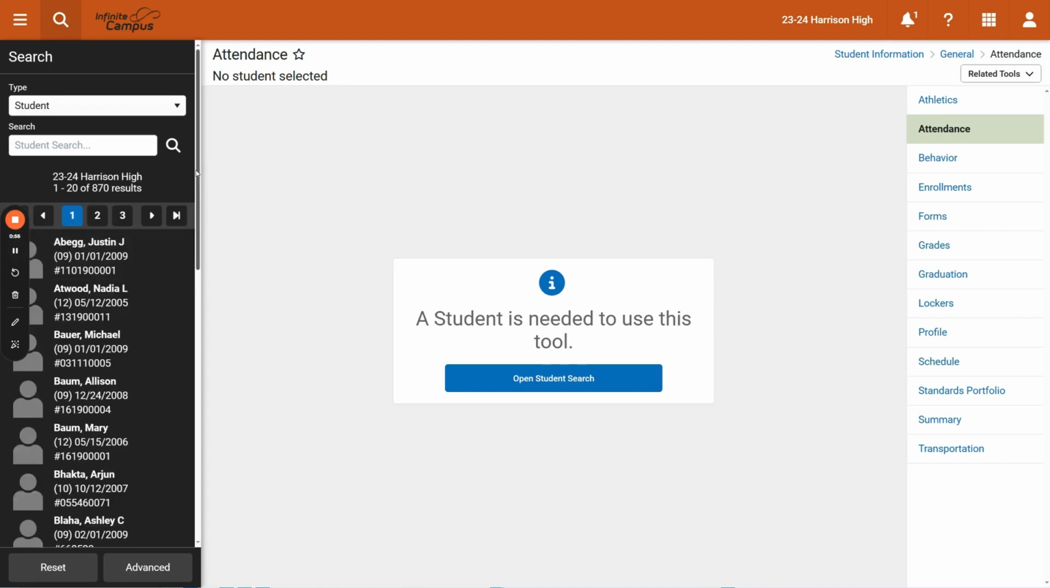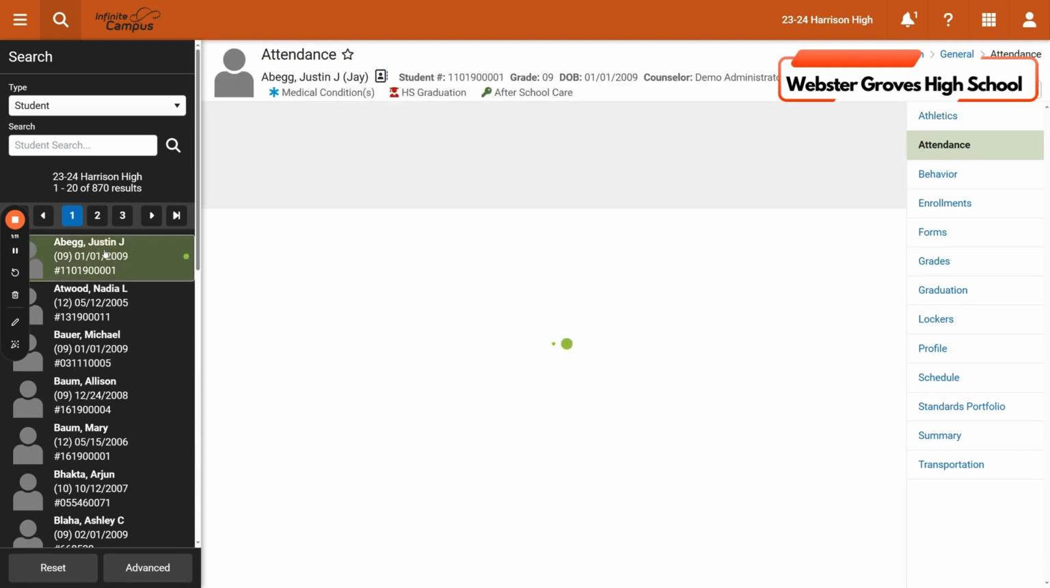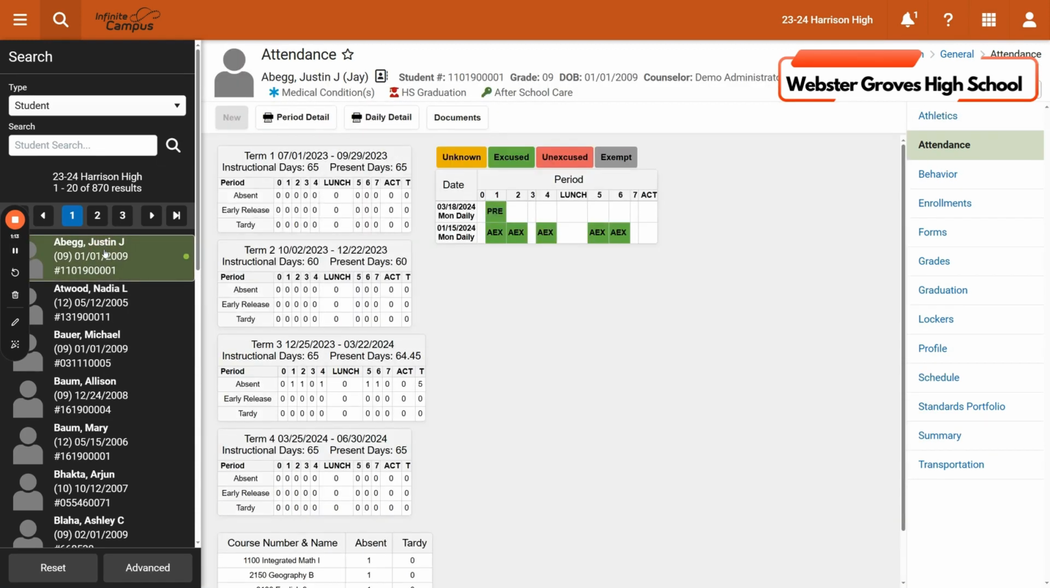Now, because this is a demonstration course, I don't actually know the names of any of the students, so I just went ahead and did a blank search. I just left this blank and then clicked on the magnifying glass, and you can see the fictitious students that they have available. I'm going to take a look at Justin Abag. Okay, once I do that, a lot of detail is going to start popping up in all of these fields. Now, just remember, none of this data is real.